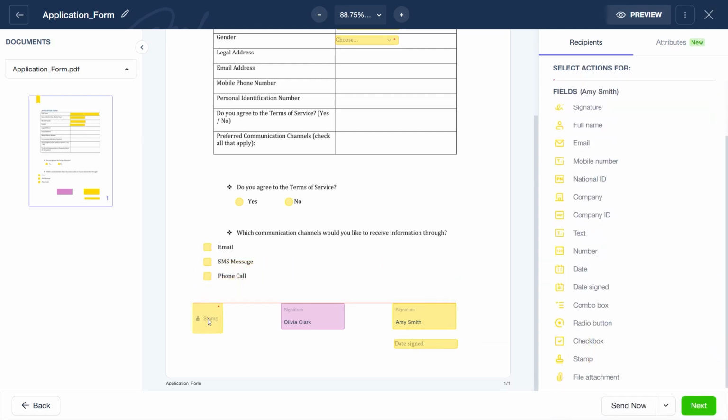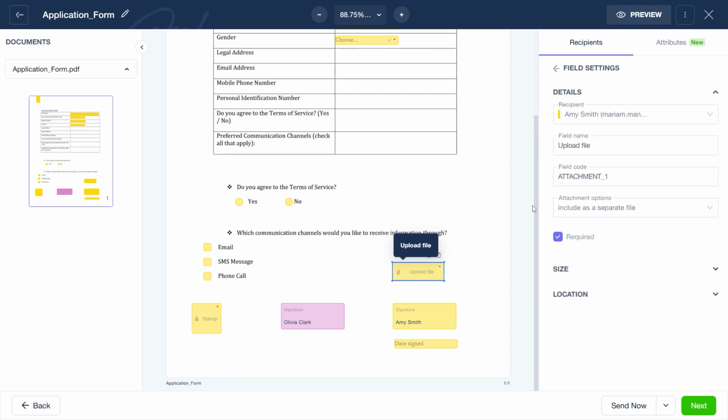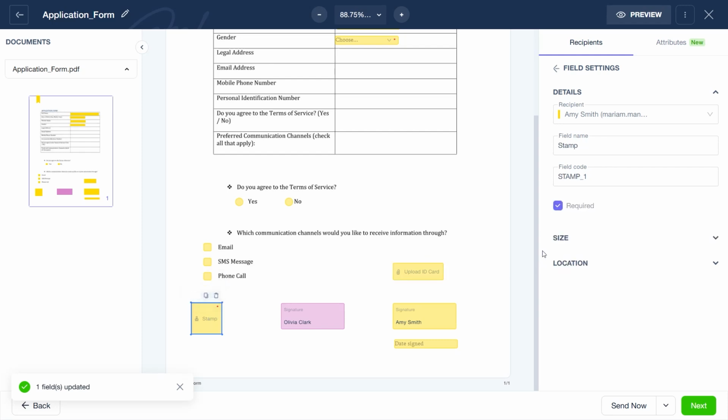There are also upload fields, like one for a stamp or an attachment. Recipients can use these to upload files, images, or any other type of document. You can leave a small note too, for example, upload your ID card. Each field can be marked as required or optional. If a required field isn't filled in, the recipient won't be able to sign until it's complete.